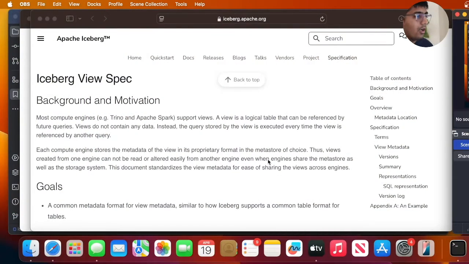So let's go over a quick definition. Most of the compute engines like Trino and Apache Spark support views. A view is a logical table that can be referenced by future queries. Views do not contain any data. Instead, the query stored by the view is executed every time the view is referenced by another query. Each compute engine stores the metadata of a view in its proprietary format in the metastore of their choice.